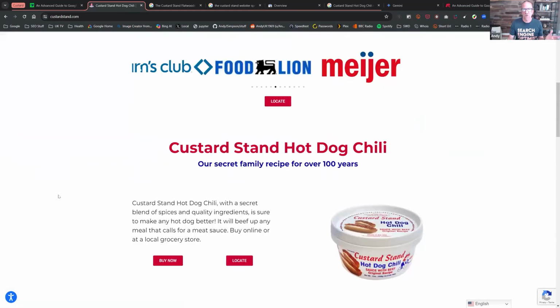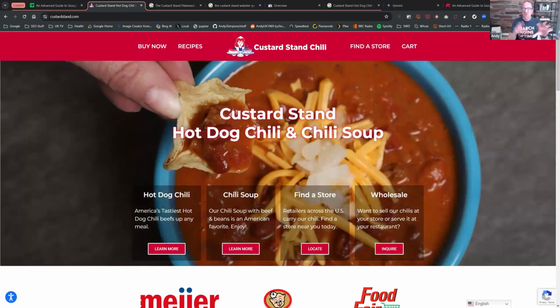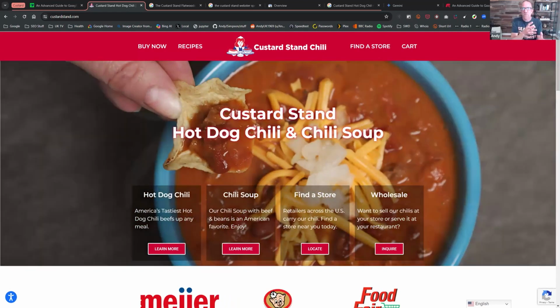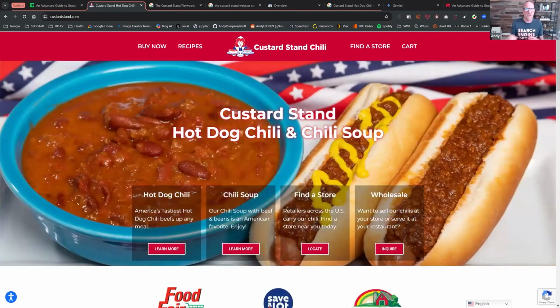And they also sell the product. And what was the other thing? Oh, and they also do recipes. You know, how can you use their chili sauce? So the different search queries that people are finding this website, there's a real mix of e-commerce, local, and that's the data that we're going to dig in today.